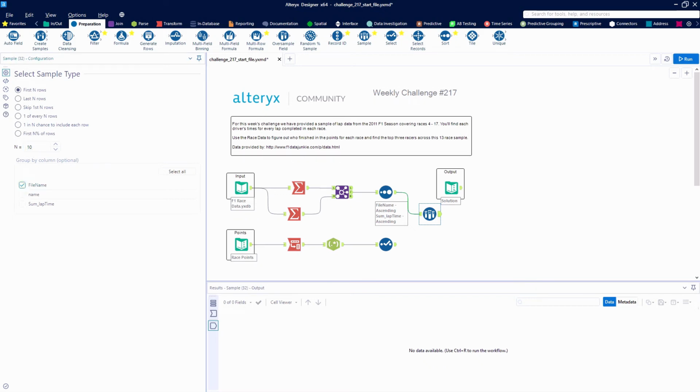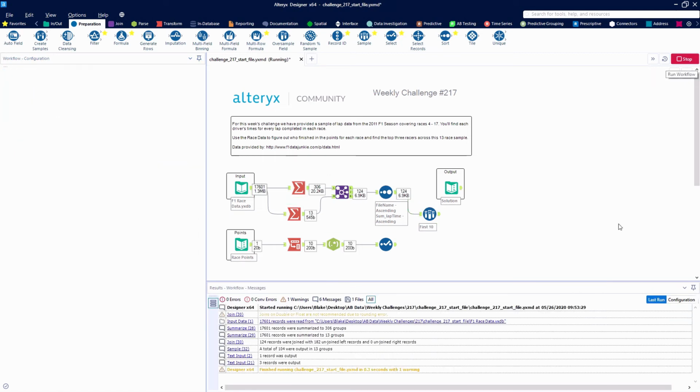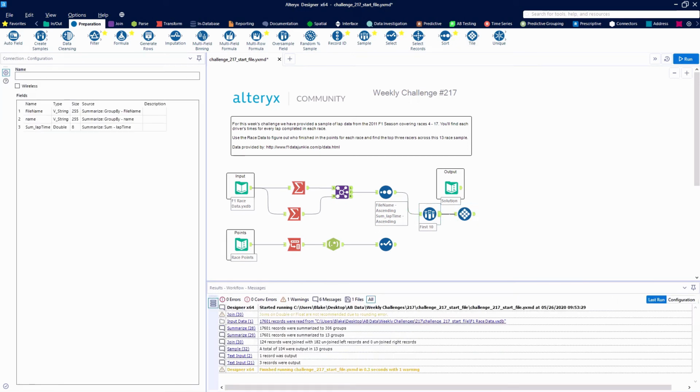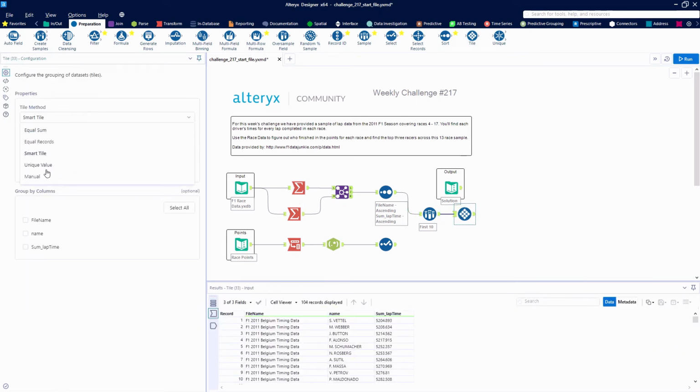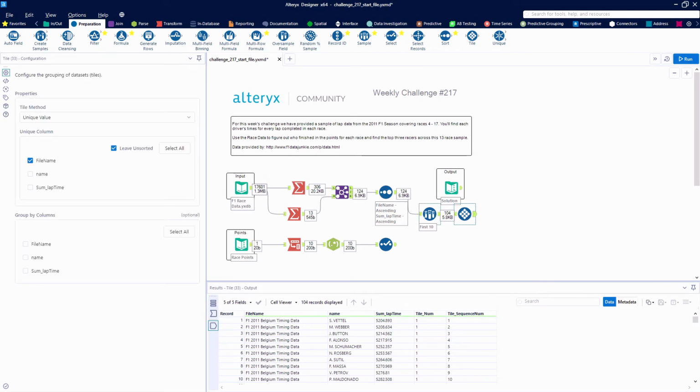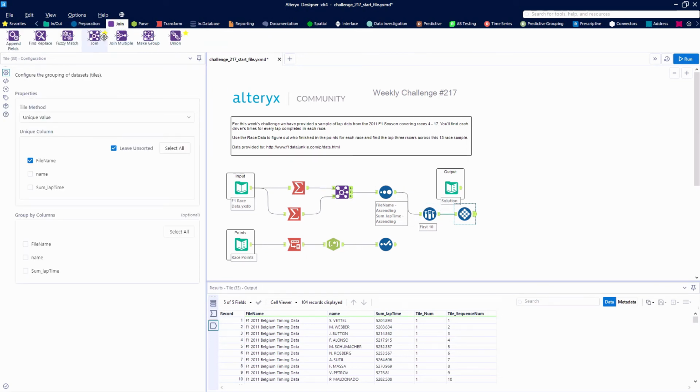And then we can also grab our file name. I guess I don't have to do this. I could have just used the join as my filter, but I just decided to go ahead and pare my data down here. Next up, I'm going to use a tile tool to set up each of my racers' position where they finished within the race. So I'm going to leave this unsorted because I already have it sorted, and we're going to end up ranking each of our racers who finished in the top 10 from 1 through 10 per race.